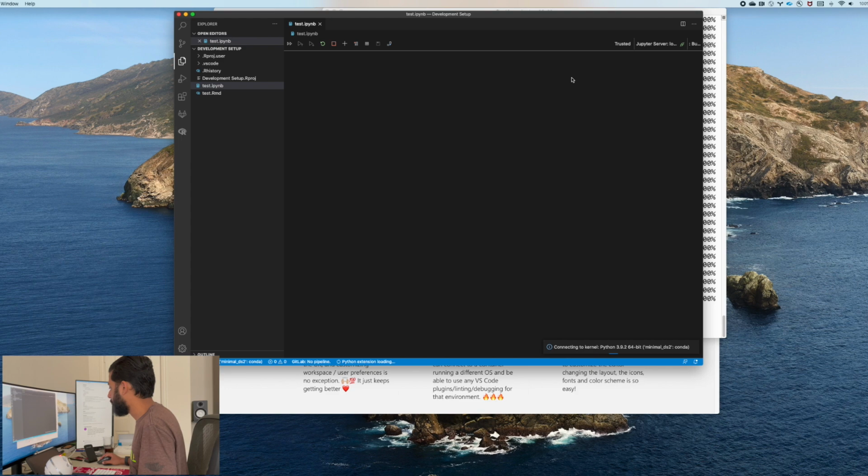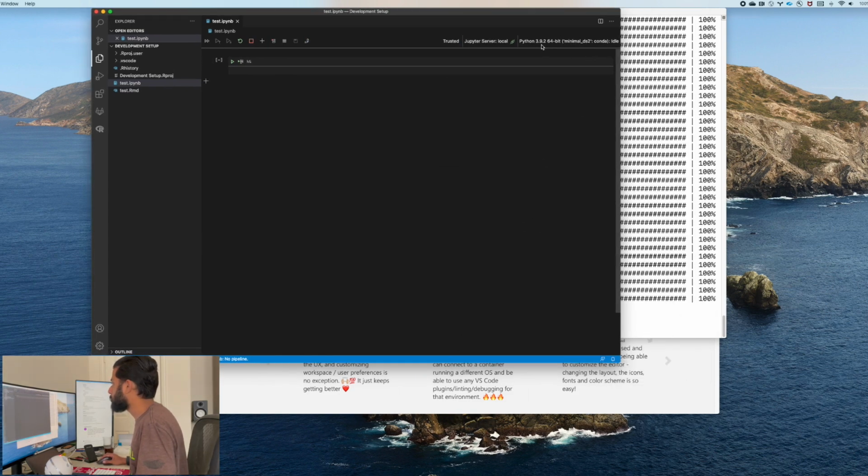And then I opened it again. There we go. Connecting to kernel, minimal DS2. So what may happen is sometimes your VS Code won't recognize a new environment you've created. In that case, just quit it and restart it, and usually it'll load it on the next go. So, as you'll see over here, minimal DS2 conda, it activated that environment. So now we're just going to do something simple. We're going to go import pandas as pd. And then we're going to do shift enter.